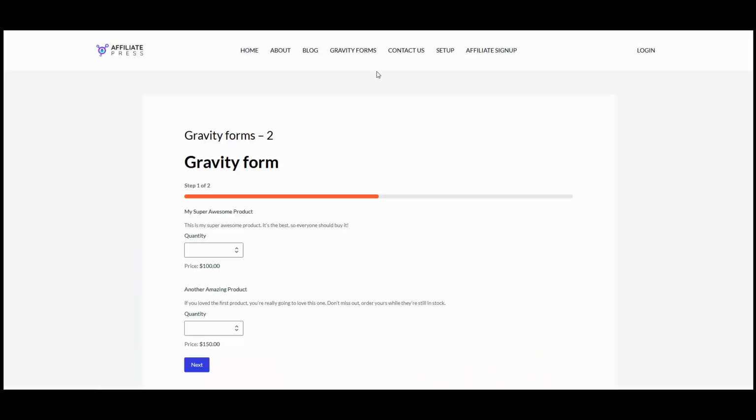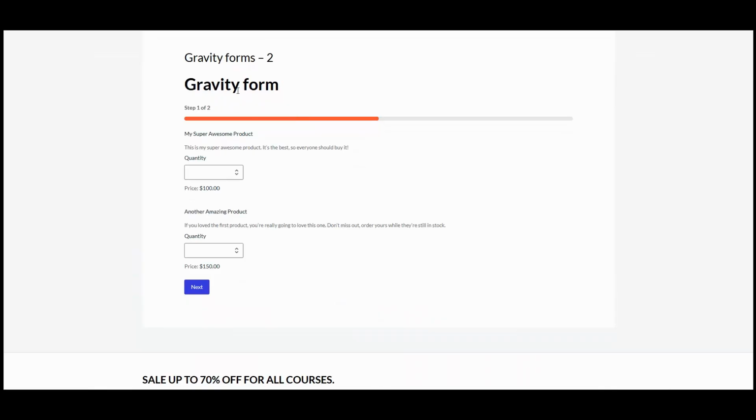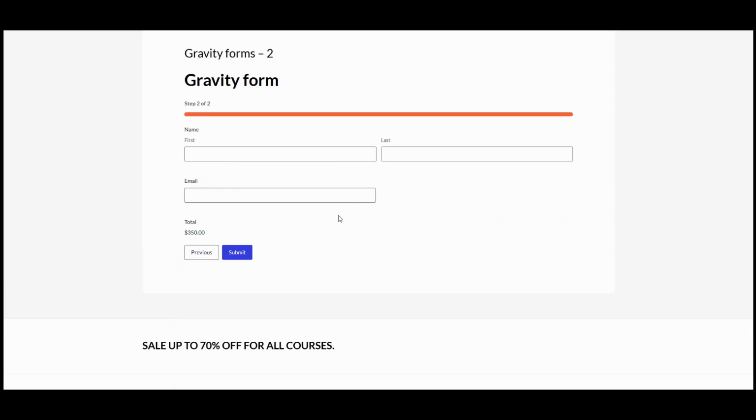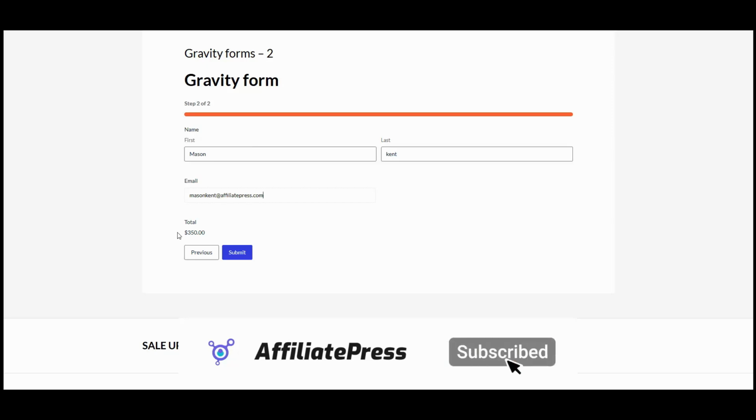This is the Gravity Forms steps form. Set the quantity and click the Next button for the next steps. This is the Gravity Forms Step 2. Here enter the basic details and confirm the amount, and click the Submit button.